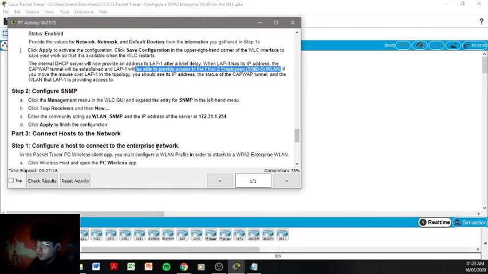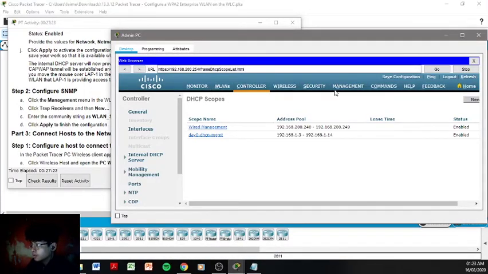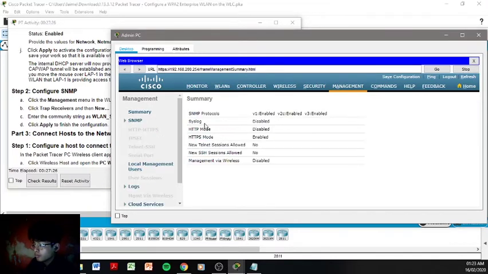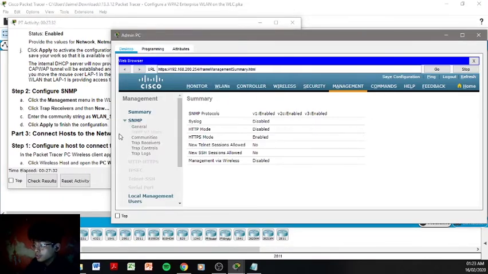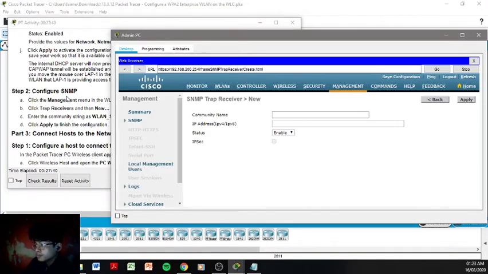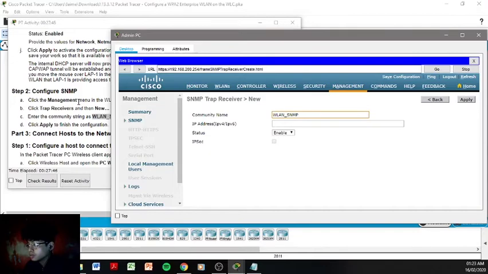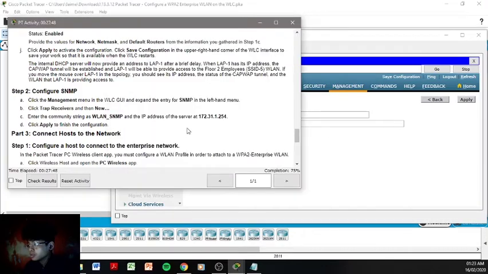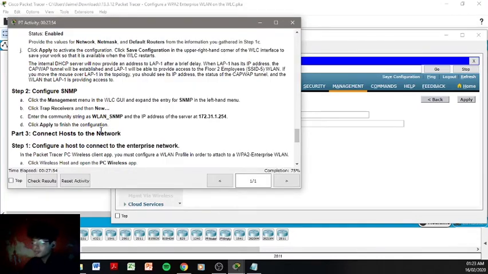Go to step 2, configure SNMP. In the management menu, under management, then SNMP, trap receivers, and then there are the community strings. This is here. Then click apply.